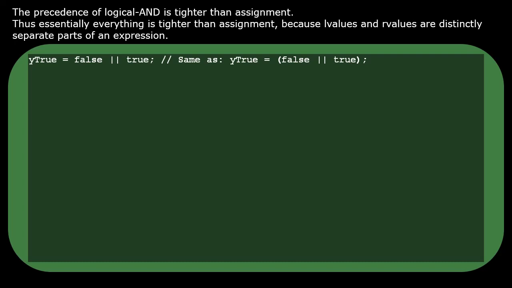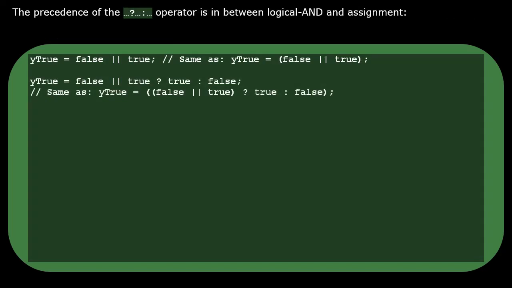Everything has tighter precedence than assignment. That rule allows us to program complex sub-expressions on the right-hand side of an assignment statement. The precedence of the ternary condition operator is in between logical and assignment.